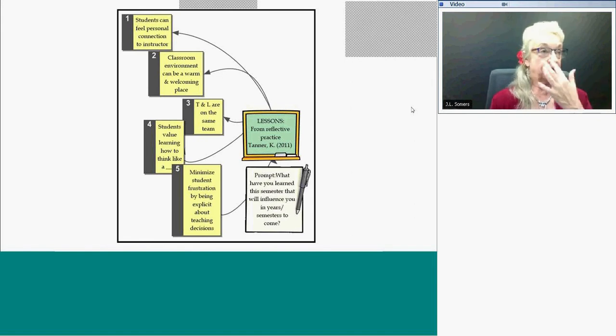Now, one of the practices that she had already used up to that point with her classes of 50 or so, which still seems pretty big to me, but compared to 300, definitely not, is to have a reflective paper for them at the end of the semester. What have you learned this semester that will influence you in years and semesters to come? And she had received some really amazing responses to that. And so she then decided to follow that on her own.